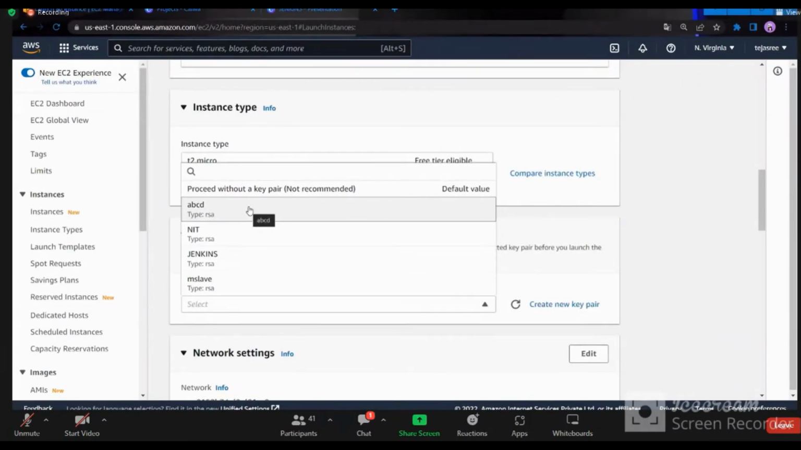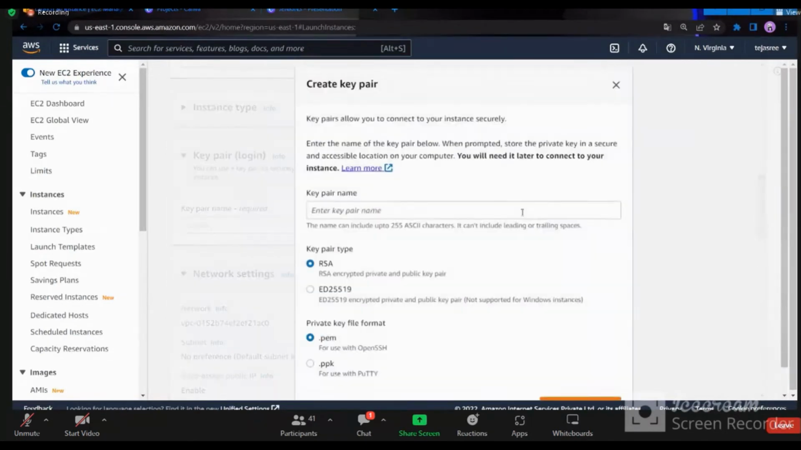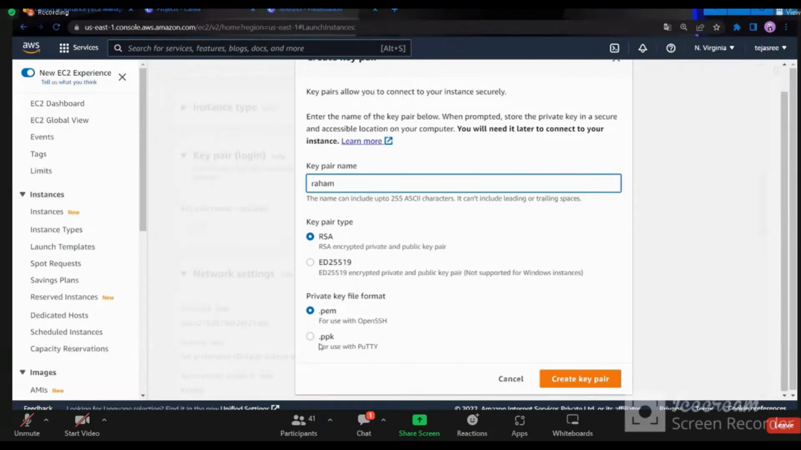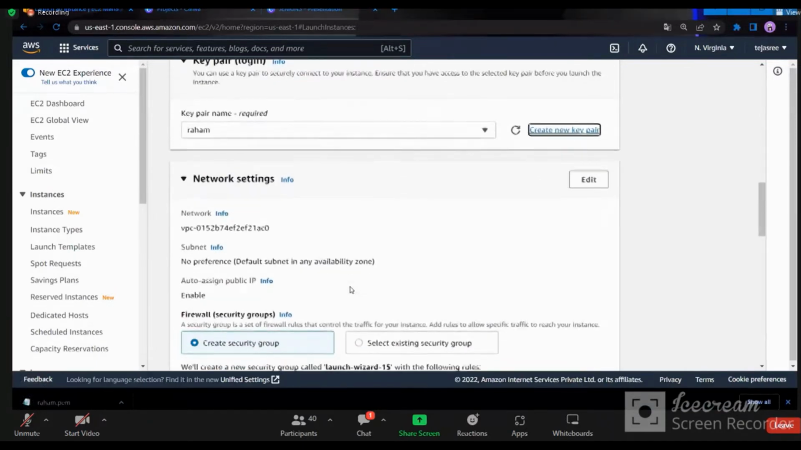Or if you want to create a new one, you can definitely create a new one. So let me try to create a new key pair. The key pair name I am giving is Raham. Directly I can use PEM format, right? I don't need to use PPK. Or if you wish to use PPK, you can use it, or you can also use the PEM file as well. Okay. So let me create the PEM file and then create the PPK from it. So the PEM file is with me.